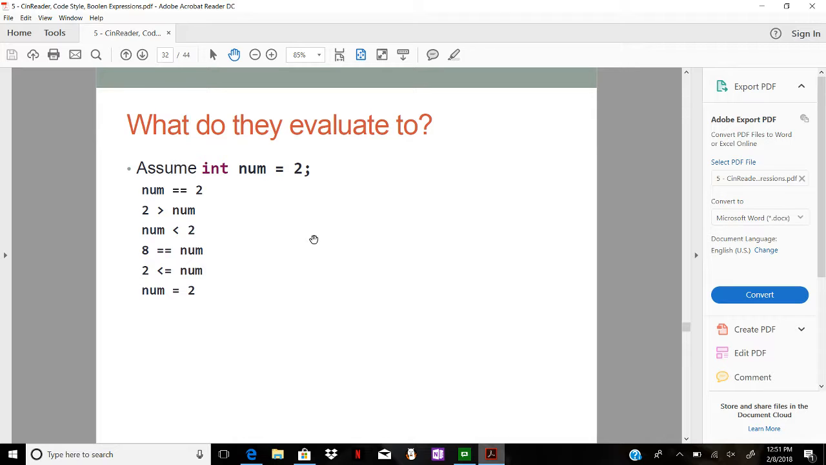True. Because num is 2, does 2 equal 2? Yeah. Is 2 bigger than num? No. False, because 2 is never bigger than itself. Is 2 less than 2? False. Is 8 equal to num? False. Is 2 less than or equal to num? True, because it's not less than, but it is equal to. What about this? True.